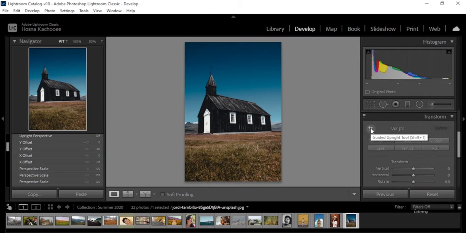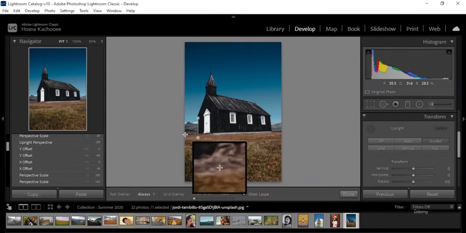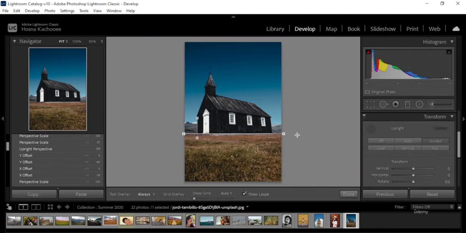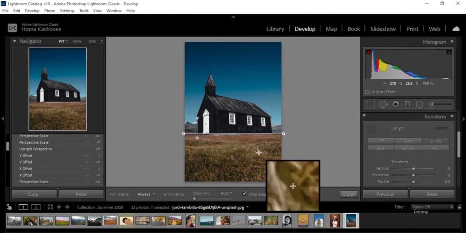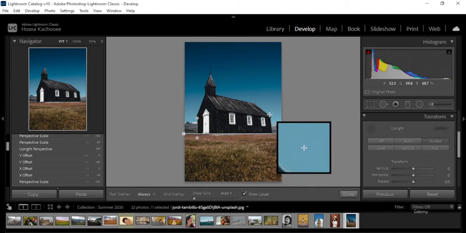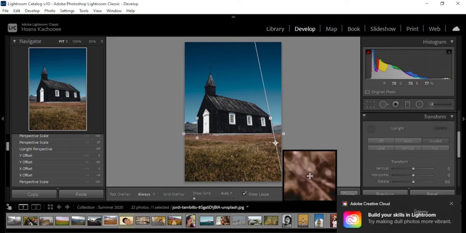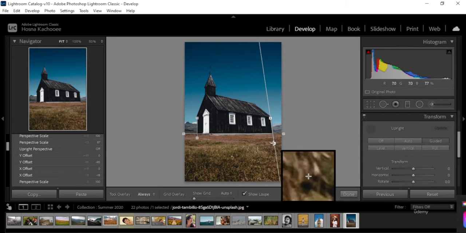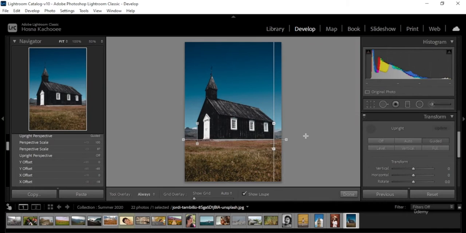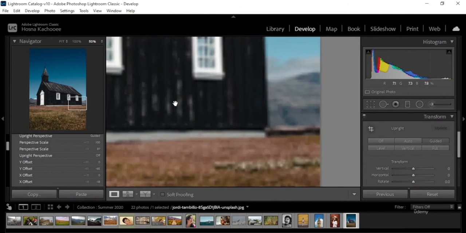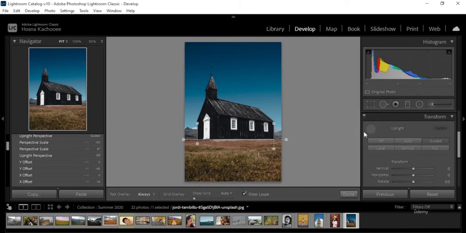We also have the guided upright tool. I can also just use this to tell Lightroom I want the image to be straightened according to this line. Let me also try to draw another line here. And I will bring this, and now it's straightened pretty nicely based off what I told Lightroom to use as guidelines. My image is now straightened. So I will need to use another line.